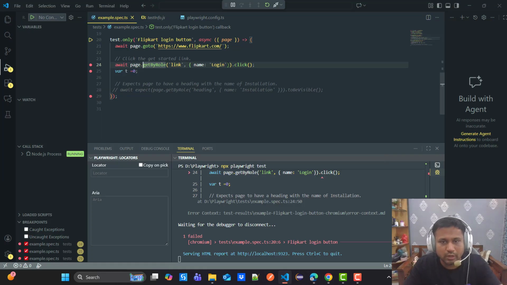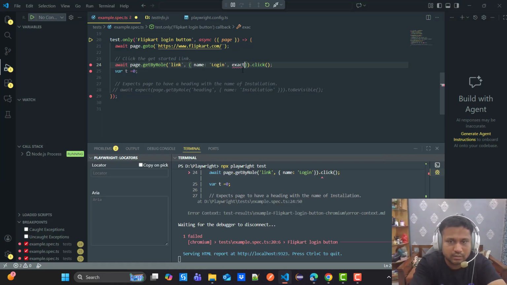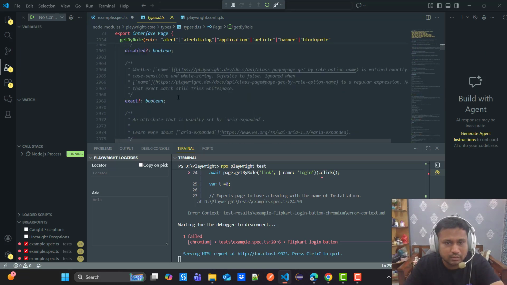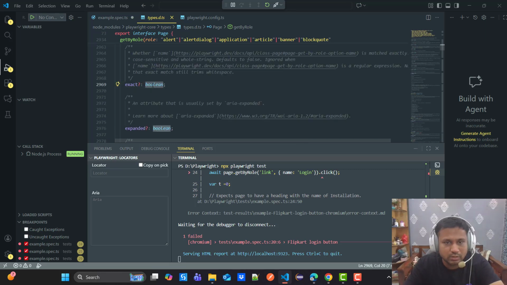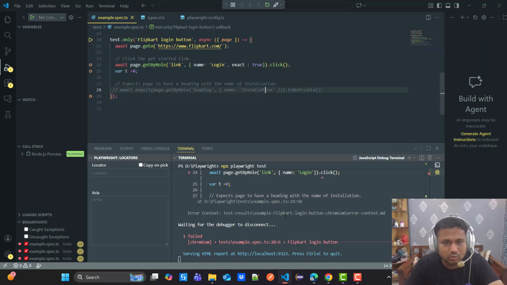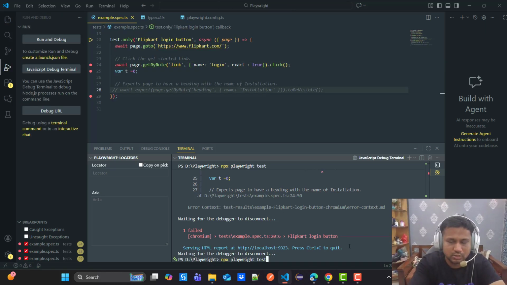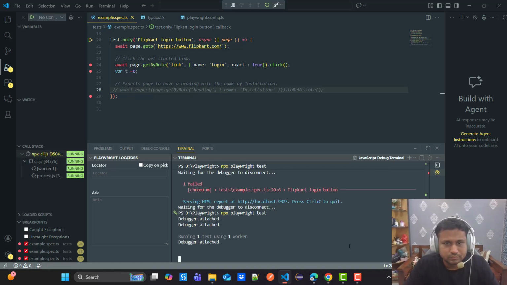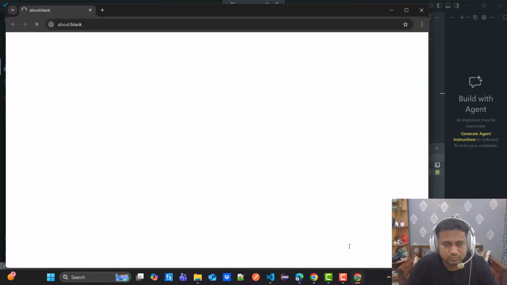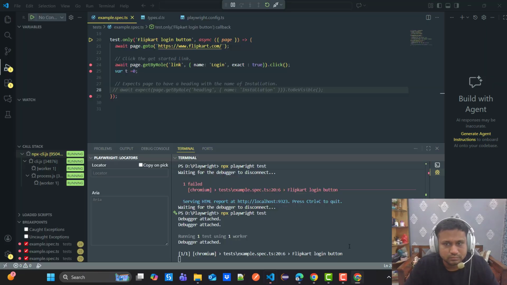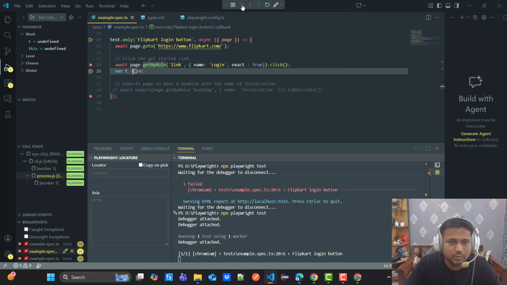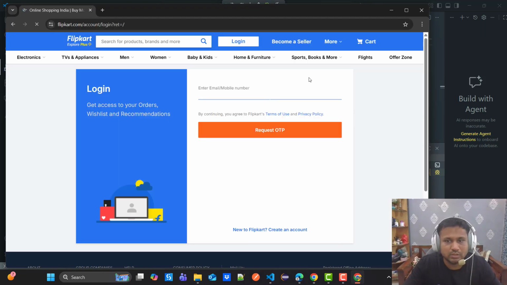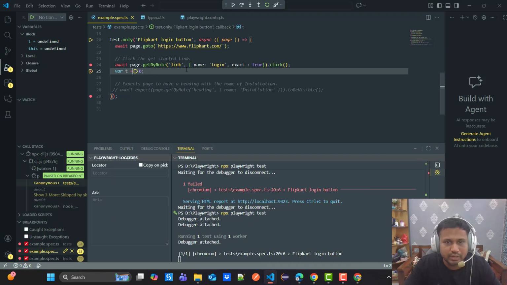So if I do login, now I'll do exact, that is nothing but a true. And this option, the exact, is present over here, and you can see it accepts a parameter that is Boolean. So yeah, exact true, and I will just quickly run the test over here. Yeah, as you can see, link, let me hover over it. As you can see, the login has been clicked when the text is matching exact.